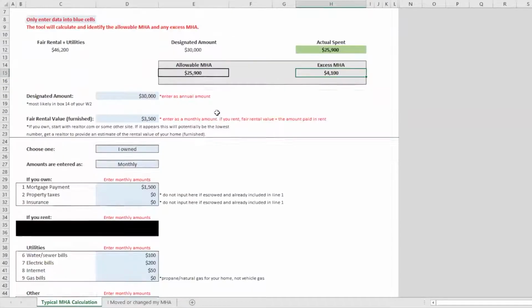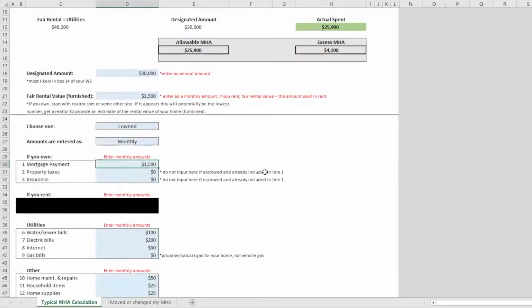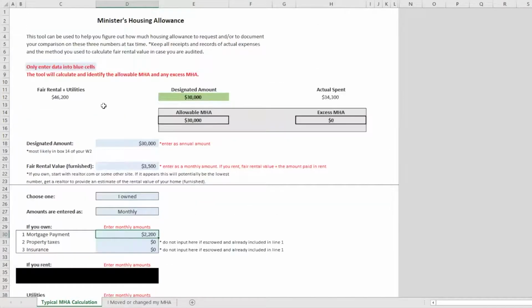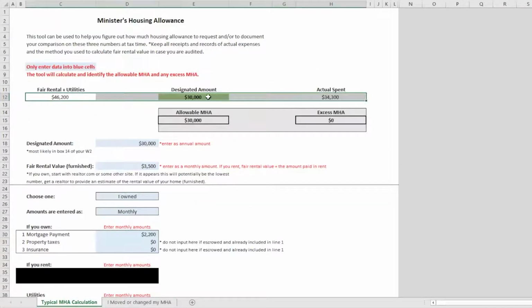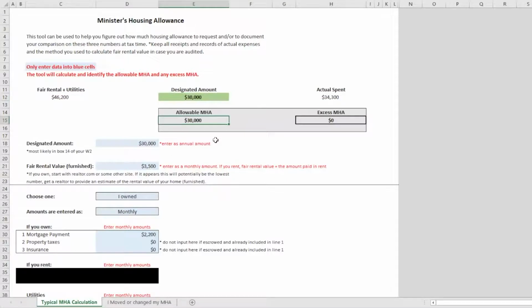Now let's say the mortgage payment was actually for this same house. We're not going to change the fair rental value. We're not going to change the designated amount. But let's just say the mortgage payment was actually $2,200 a month. Well, you can see now that the designated amount becomes the lowest amount. That becomes your allowable MHA. And now there's no excess MHA, because what was actually designated and paid to you is the amount that you're going with. So there's nothing needed to be added back to taxable income.